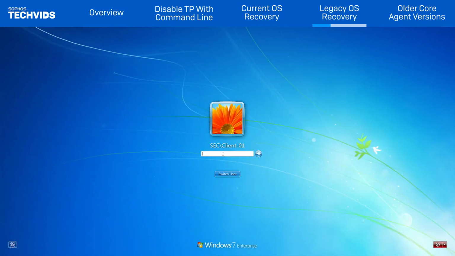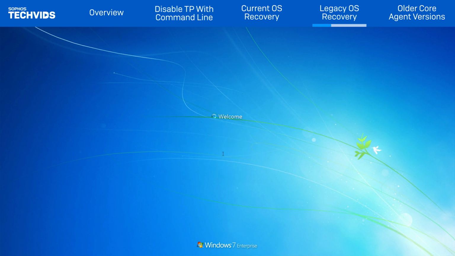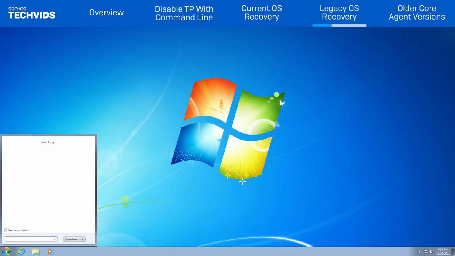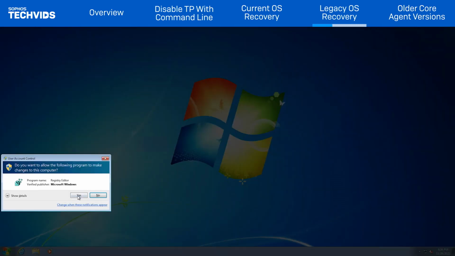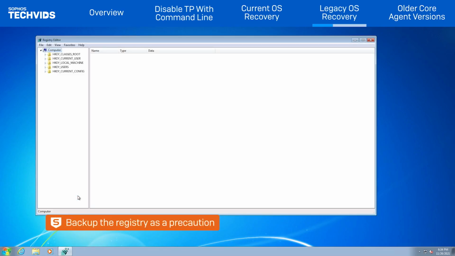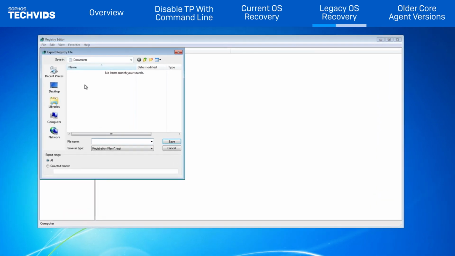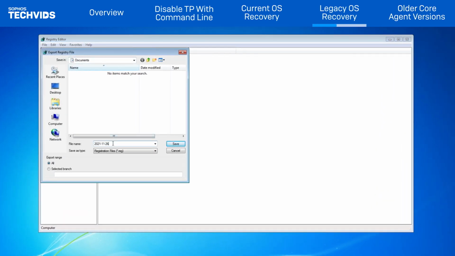Once back in the Windows environment, we'll get signed in and open the registry editor. Back up the registry as a precautionary measure. We always recommend doing this before making any modifications to the registry. Right-click on Computer and select Export. I like to name the file after the date or time on which the backup is taken.